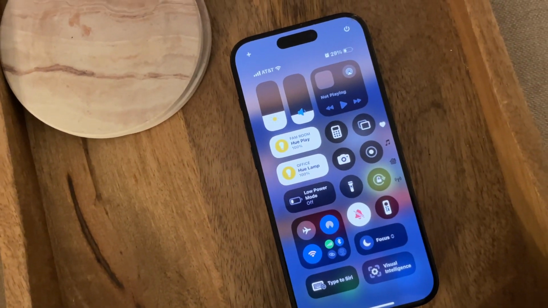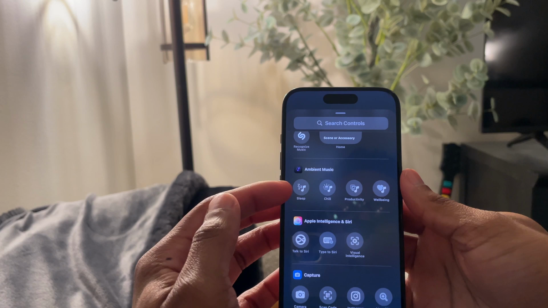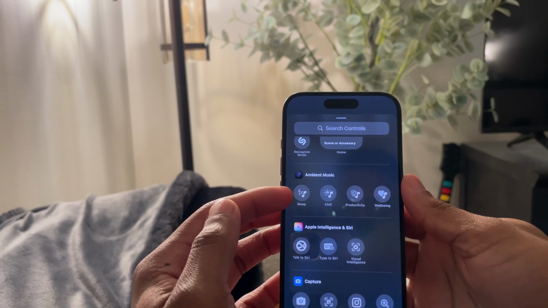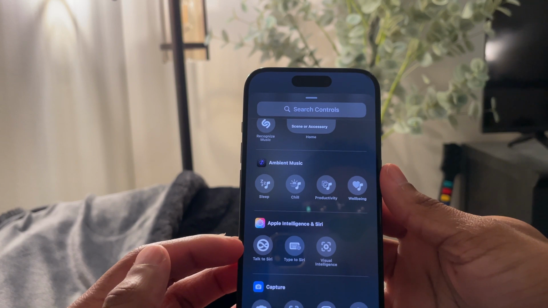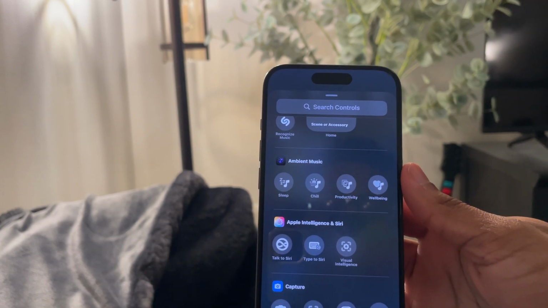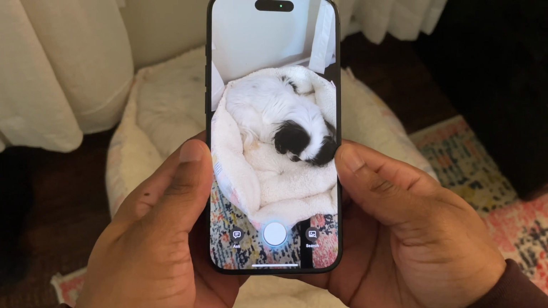The most notable change is that Apple has added new slots for ambient music. So now you can instantly play music based on your mood. As you can see here, there's sleep, chill, a productive mood, and well-being. There's also a new slot that incorporates visual intelligence for non-iPhone 16 users.